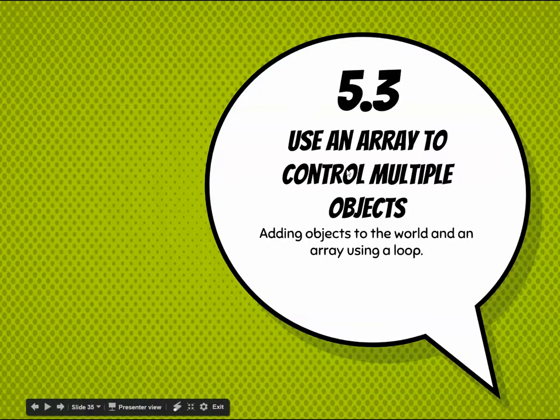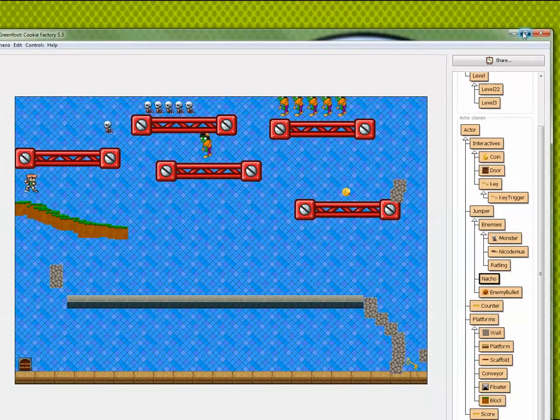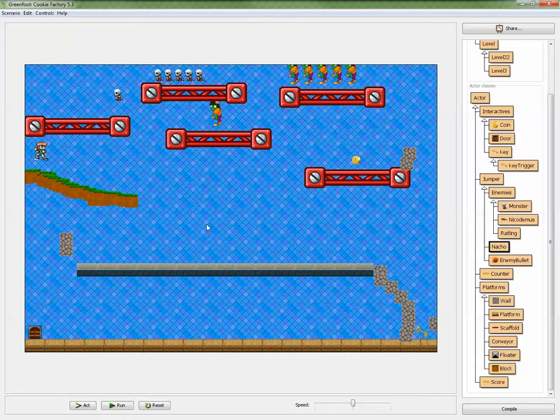We're going to do part 3, using an array to control multiple objects. But before we control multiple objects, we have to add the objects to the world and an array using a loop. What does that mean? You're going to find out. Alright, here we go. Let me show you what we're trying to accomplish overall. And you don't have to do this exact thing, but you can do something of the sort.